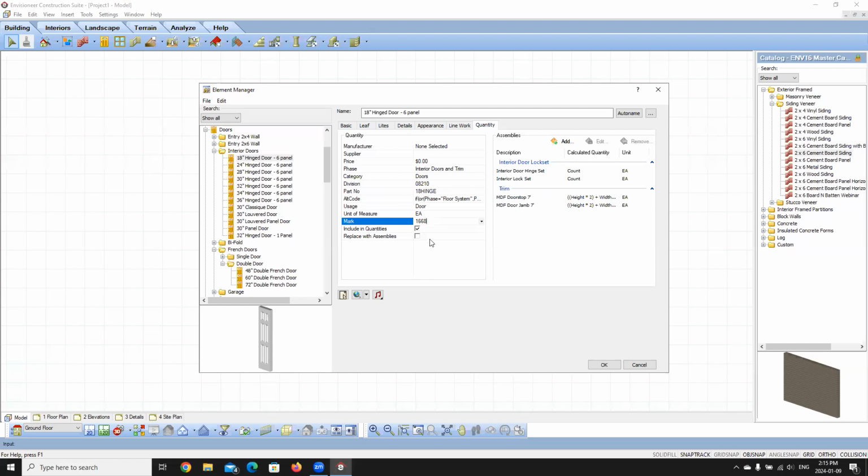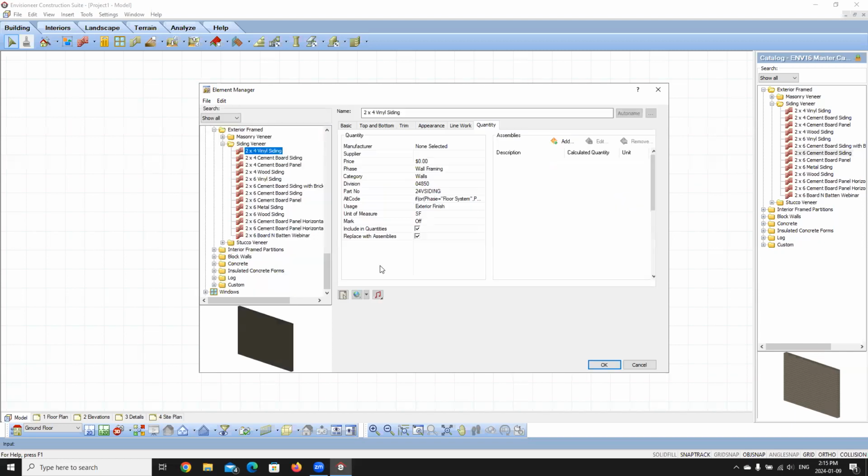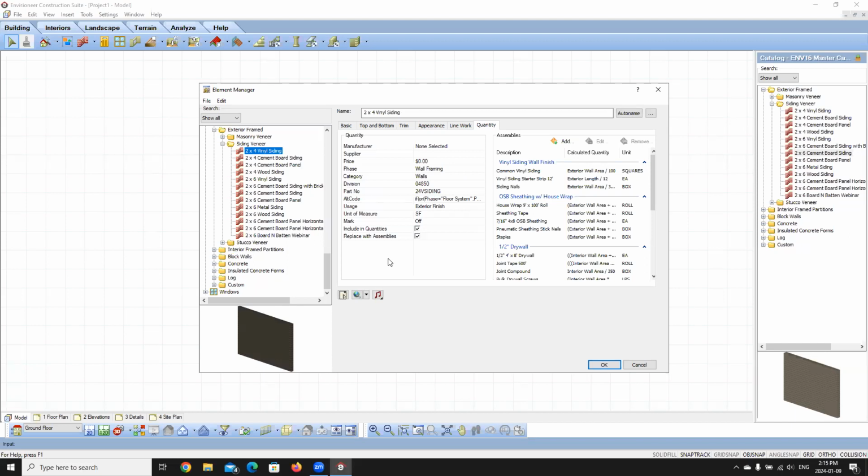So you may be asking, well, when would this actually be used in a real world case? Well, if you scroll down to walls as an example, and I select a 2x4 vinyl siding wall as an example, I can't physically go out to a lumber yard or to a hardware store and buy a 2x4 vinyl siding wall. I need to buy the parts that make up that wall. So all of my assemblies here are what make up that wall. So here I would have replace with assemblies checked. I don't want to see the 2x4 wall in my quantity reports. I want to see all of the elements that make up that wall.